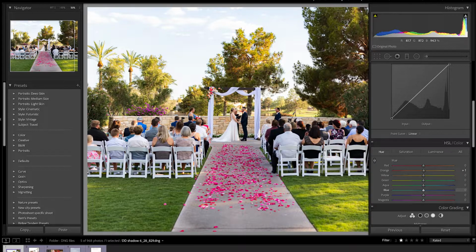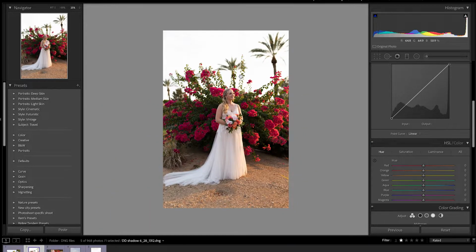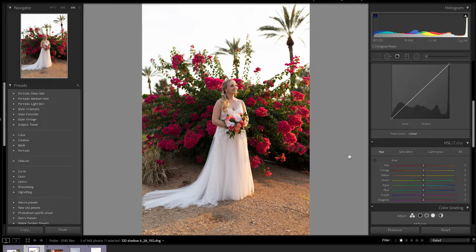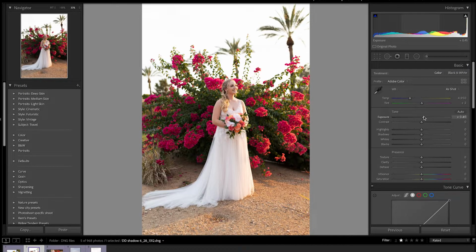For the second image, we have the bride next to a rose bush, and I just love bringing out colors when it's possible, especially with the flowers right here. So basically what I'm going to do is go back to the top and increase exposure just a little bit. Like I said earlier, I normally am between plus 0.3 and 0.5. Bring out the contrast. Again, bring down highlights as it's really white for the sky up above. Bring up shadows a little bit.